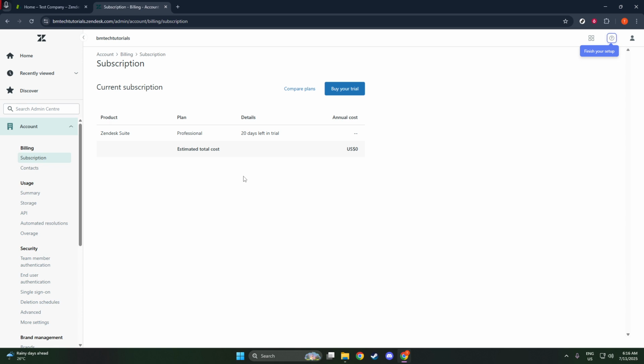There you have it. That covers everything you need to know about deleting a Zendesk account. Remember to make sure you're logged in as the account owner to access and manage these administrative settings effectively.